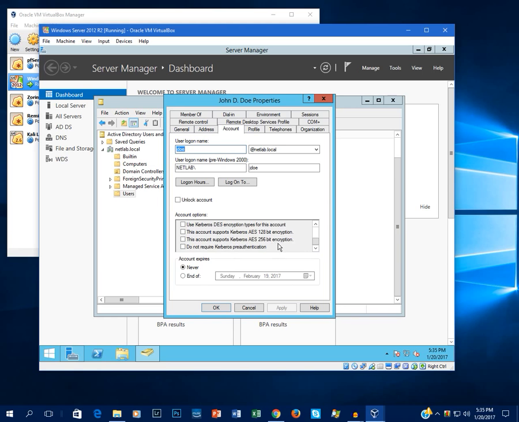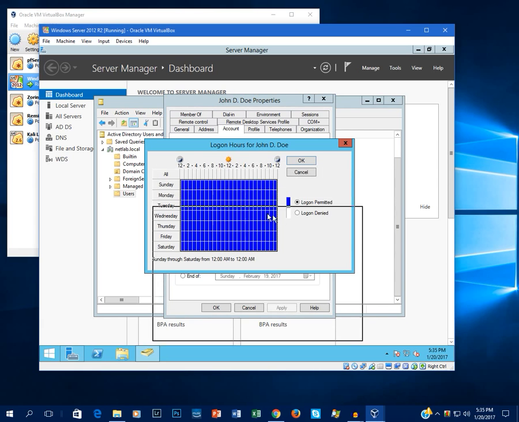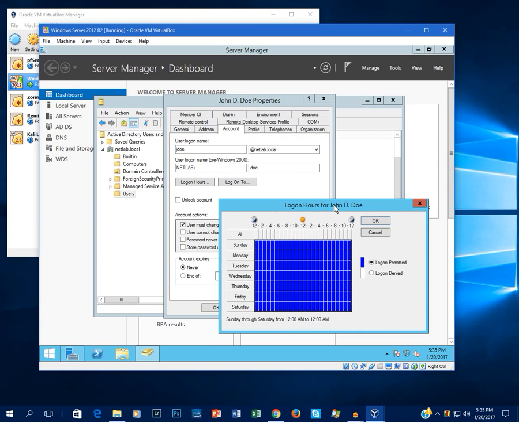You can choose encryption if this account is going to support encryption. So there's a lot of nice settings in here. We'll check those out at another time. Login hours is really cool. This is also a good thing for security. The general reason you would go here is you only want the employee to be able to use their account while they're actually working.